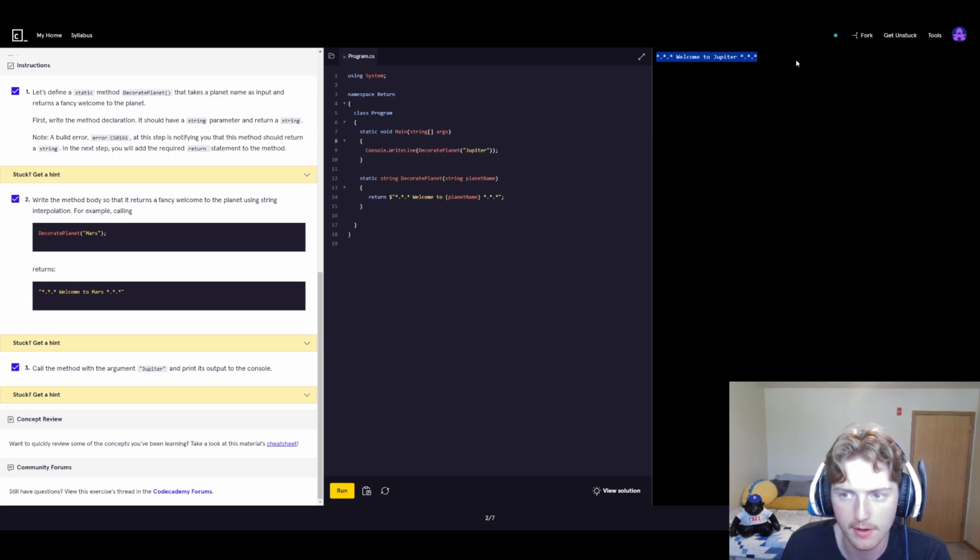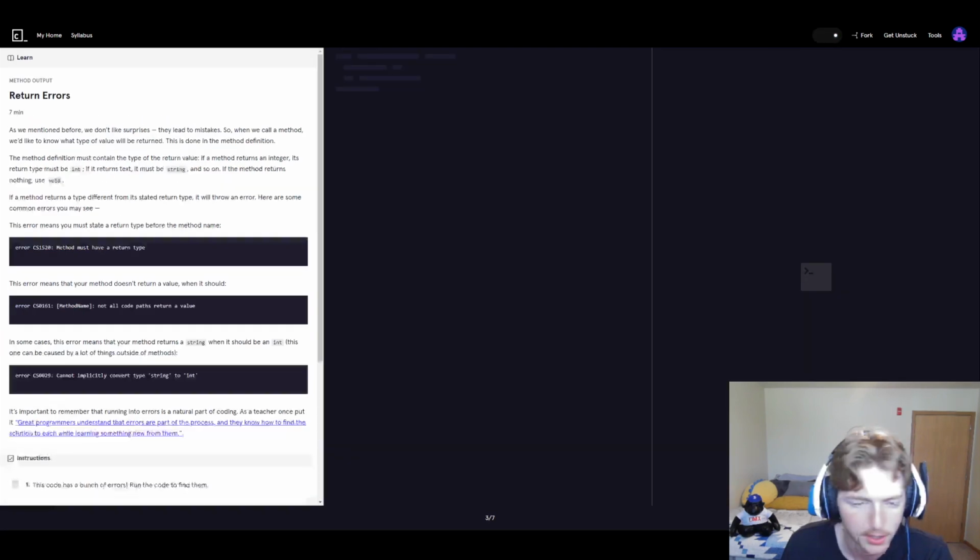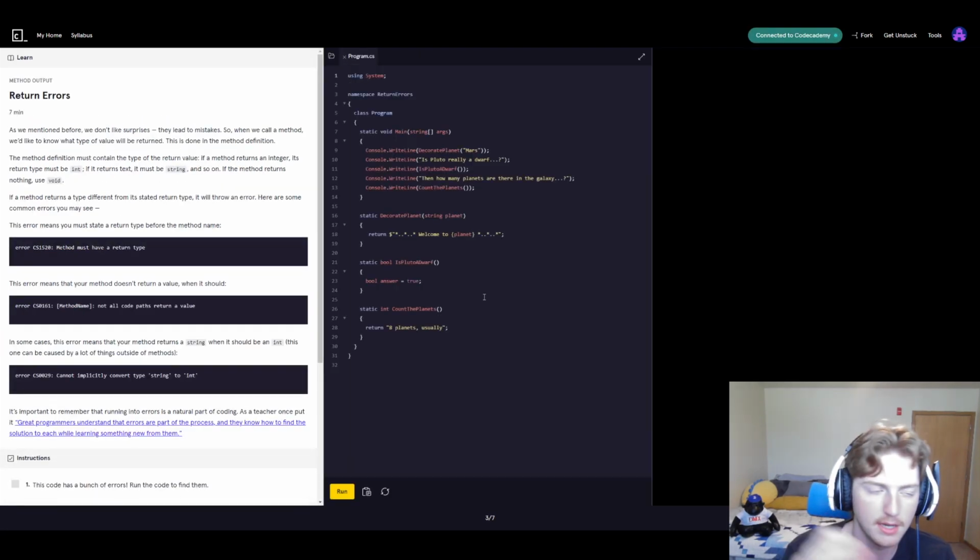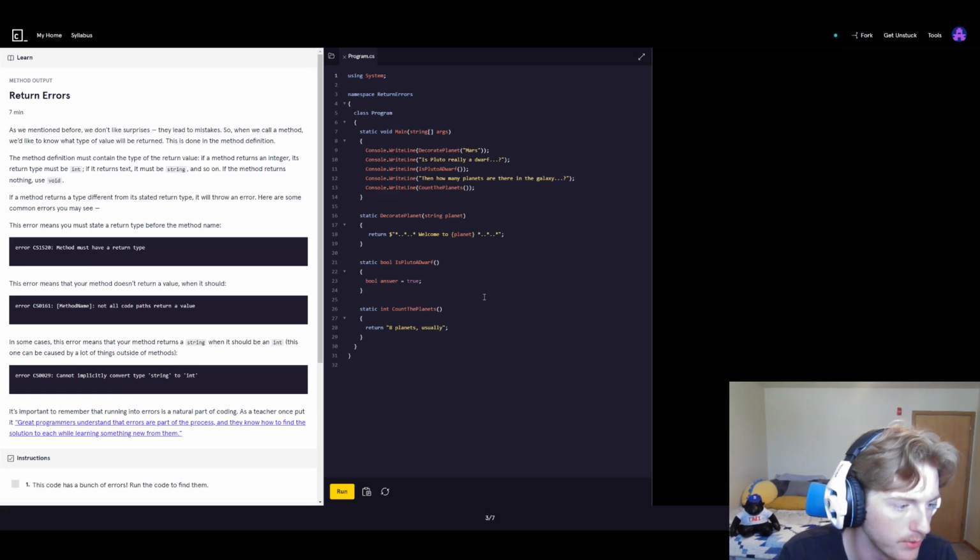We end up getting our kind of nice funky design here and our welcome to Jupiter, again using that string interpolation. Cool. So a little bit of a slip up just because I am horrible at remembering the semicolons. I will get there, I promise. We will do this. All right, let's learn about return errors.